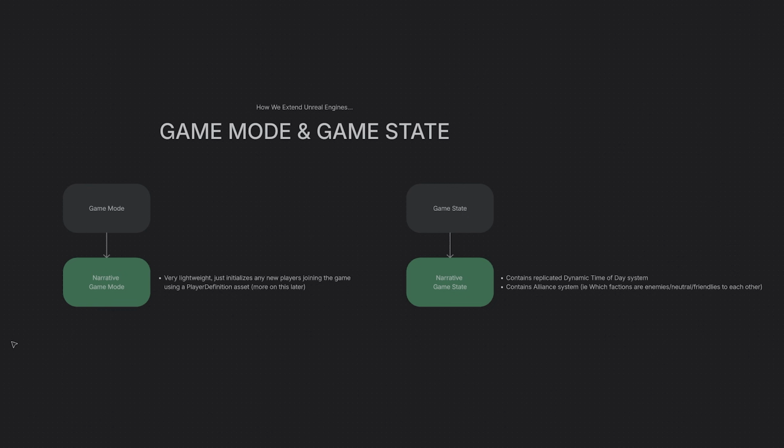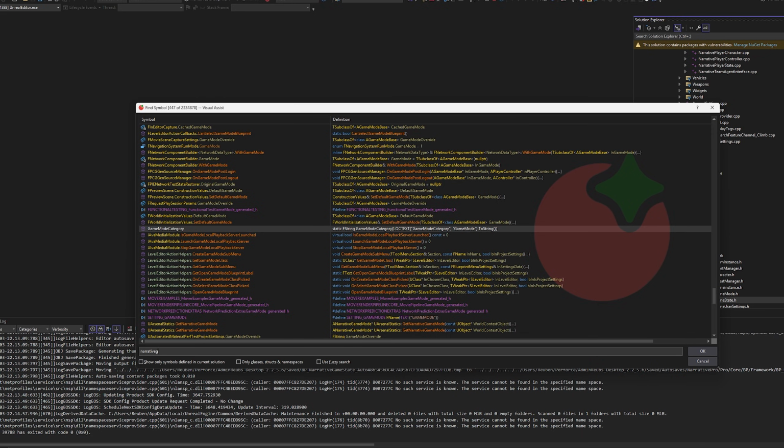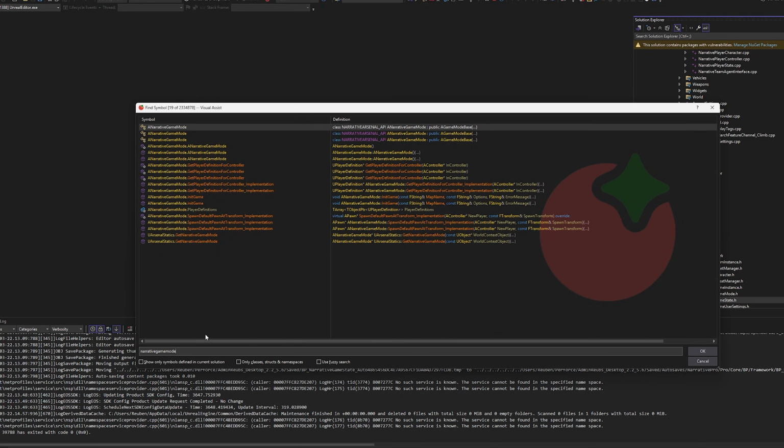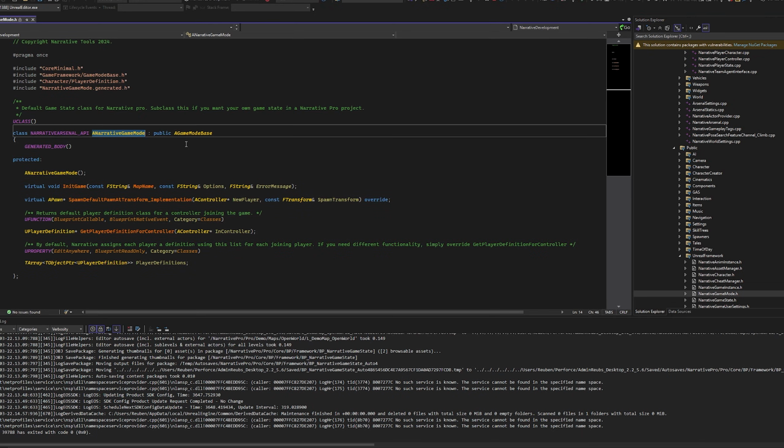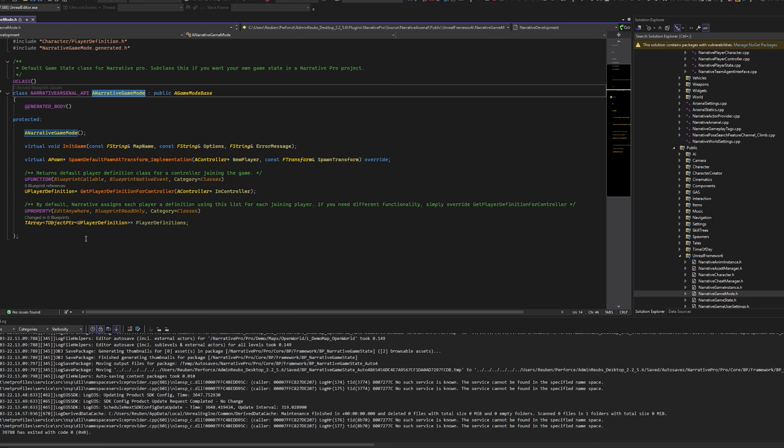framework. Okay, so this is the game mode. Whenever you see a gray node, that just means an Unreal Engine piece. And you can see that we've extended out the game mode and created the narrative game mode. If you have any C++ knowledge, I'd recommend coming into your IDE and searching for narrative game mode, opening it up, and actually looking at how it works, because often it's not as complicated as you might think, right?